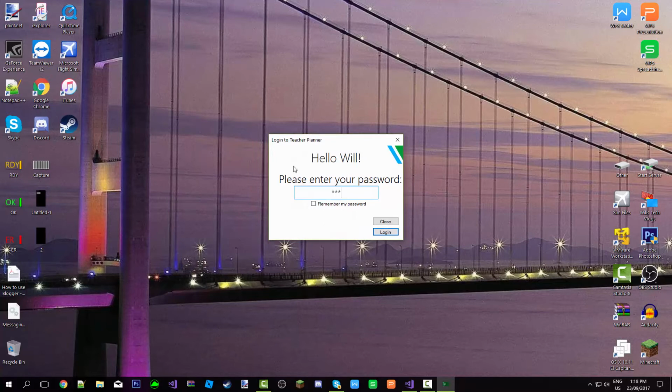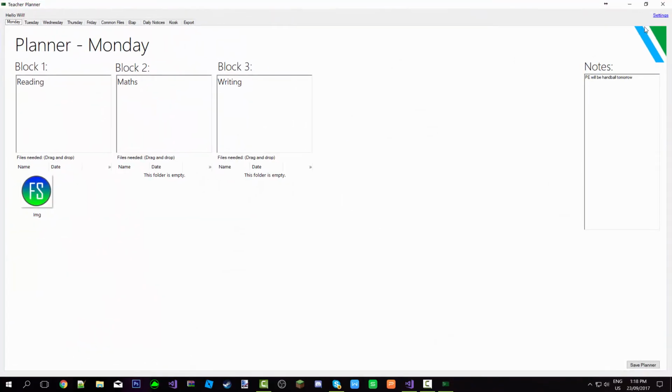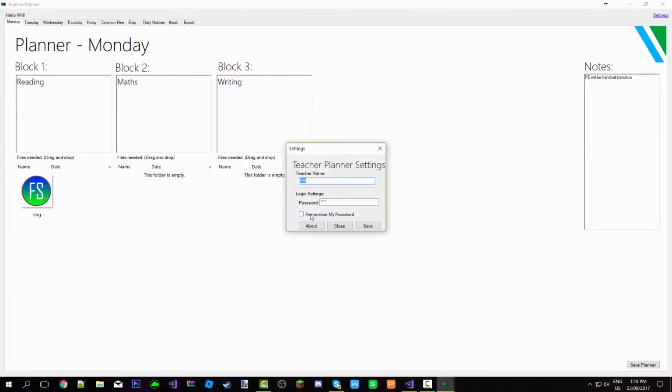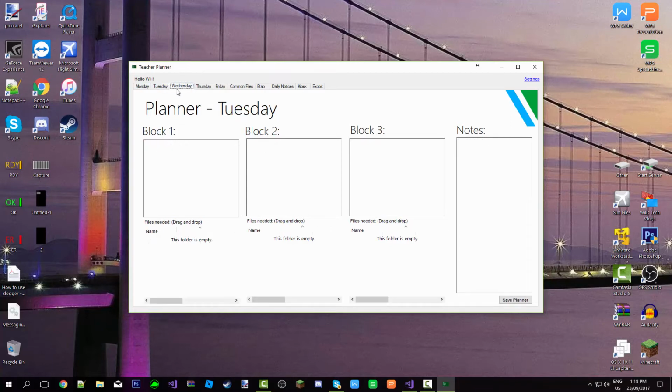You need to go A, B, C, D. You can also choose to remember your password from the lock screen. If you want to unremember your password, you can do it from here. So pretty much you've got block 1, block 2. You can change what goes on in here. You can put files in, if you've got a presentation that you want to show. This is for every single different day. You can save it and have it loaded in when you come back to Teacher Planner.